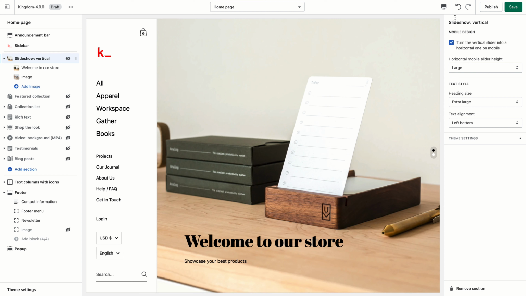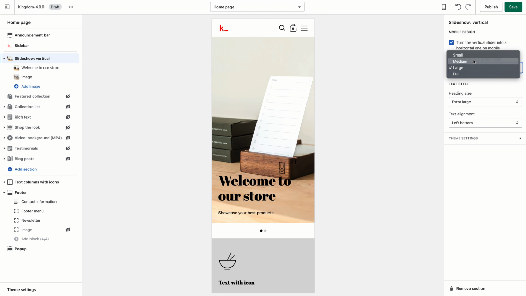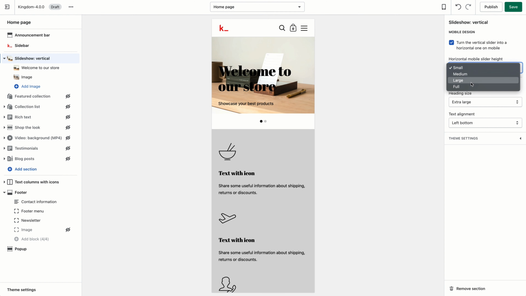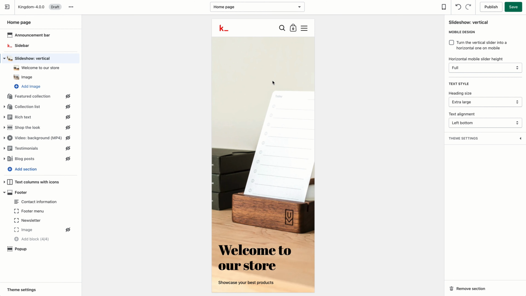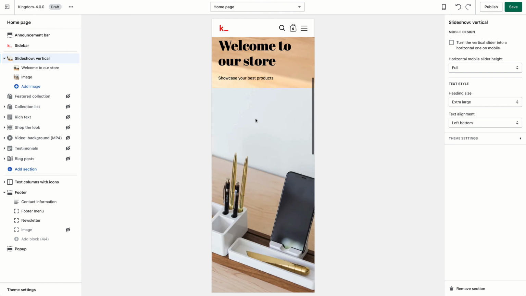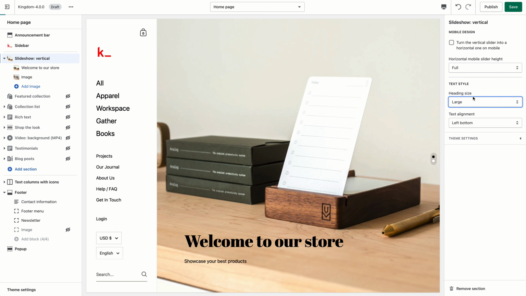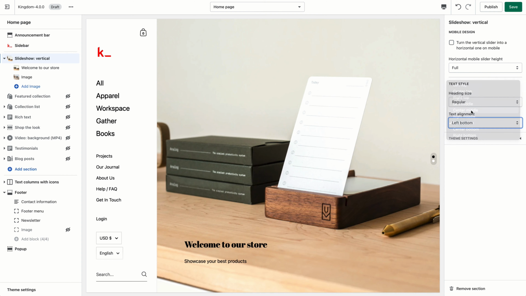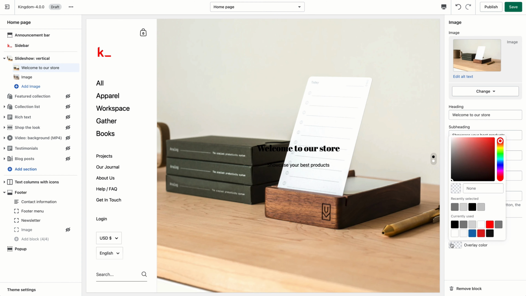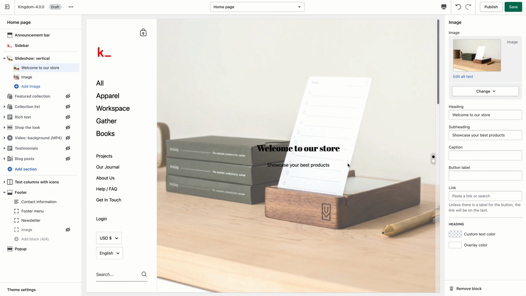This slider has the option to turn into a vertical one on mobile devices like this, and then you can also choose its height, or you can leave it as a regular scrolling slider. On mobile devices, it just comes one image after the other. If you turn this off, it will always be full size. Another note on headings, you can choose the heading size and text alignment, which works best for your images, and of course you also have options for overlays if your images require this.